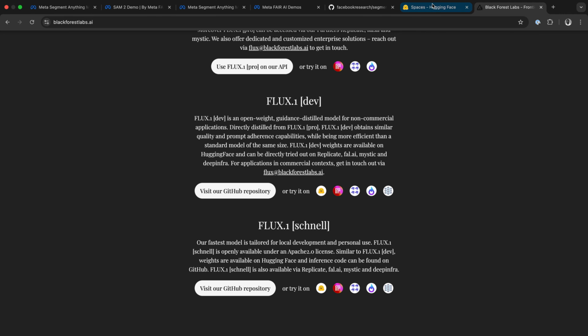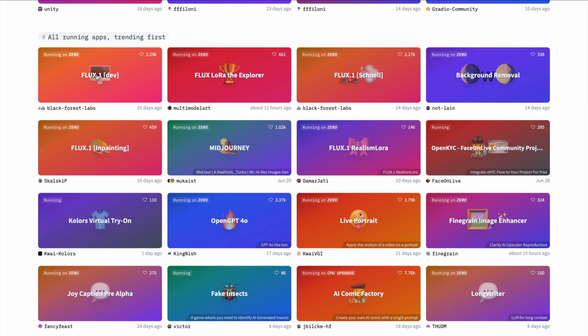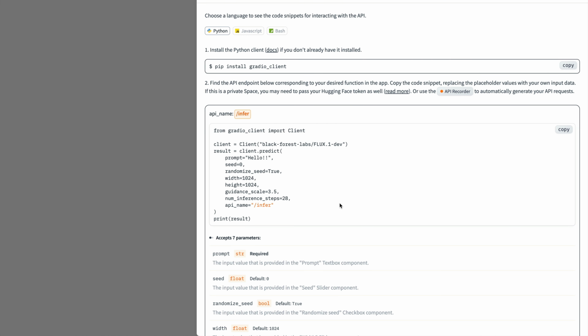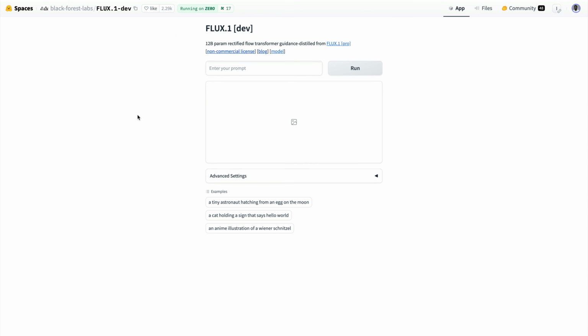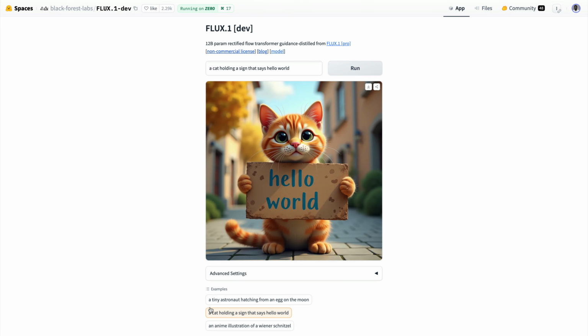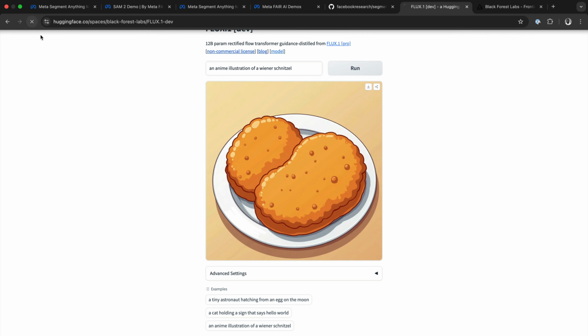So let's go back to Hugging Face and select Flux One Dev. From the bottom part, we can use this via API. I will make a separate video for that. But now let's try the demo on Hugging Face. Over here they have three different examples. By clicking each one of them, we can see how they look and the prompt for generating the image. We are going to generate our own image.